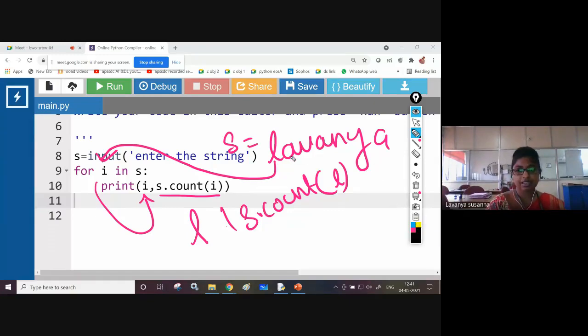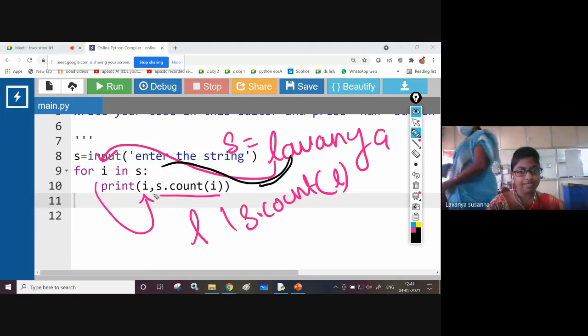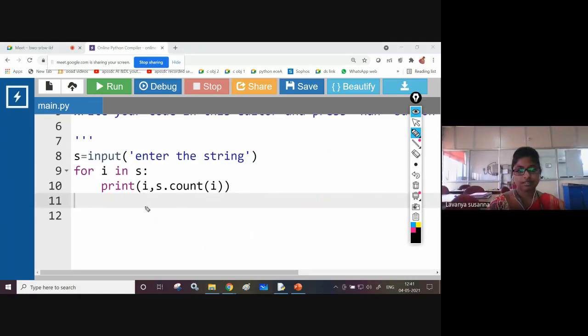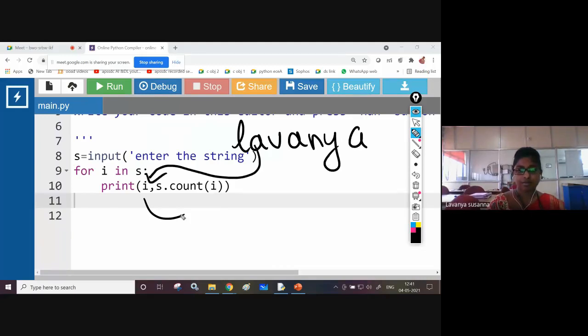Next, A will be assigned to I. Now I contains A. L is completed, right? Now print I, that means A will be printed. Next, S dot count of I, which is A. How many times did A occur? 3 times. Like that you are going to print here.